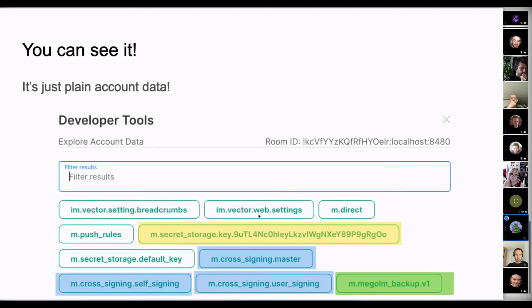And again, you can see it. If you use the dev tool and you explore the account data, you can see that. So this is your online safe. You see that there are the cross-signing secrets and your Megolm backup.